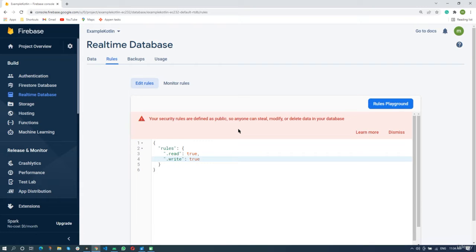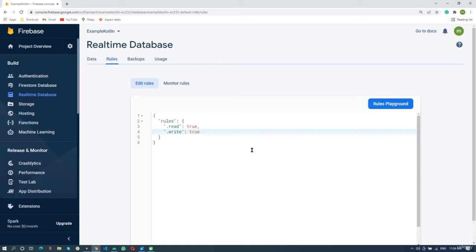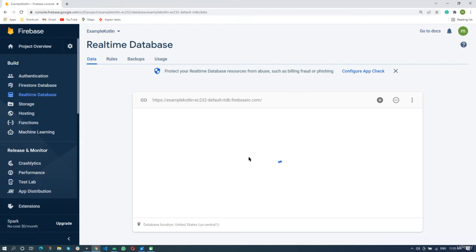So here, I'm just going to close this warning up by pressing the dismiss button. So I guess you could say it's potentially dangerous, but it's not dangerous for us right now. So I just want to go back to the data section.